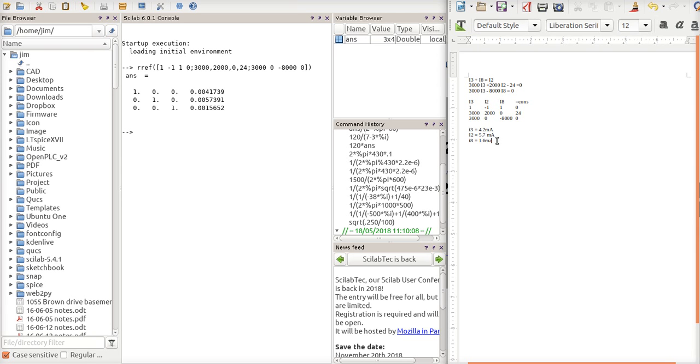We came up with the currents, which didn't completely solve the problem. So I can now find the voltages. I have 4.2 milliamps running through a 3K resistor, so that voltage drop would be 3,000 times 0.0042, which should be about 12.6 volts.